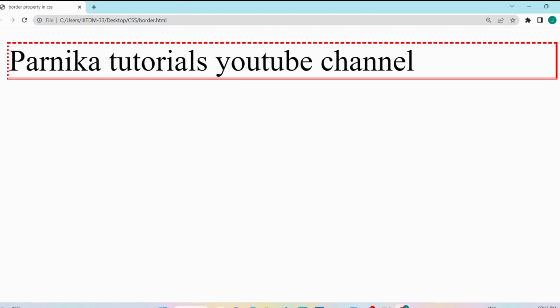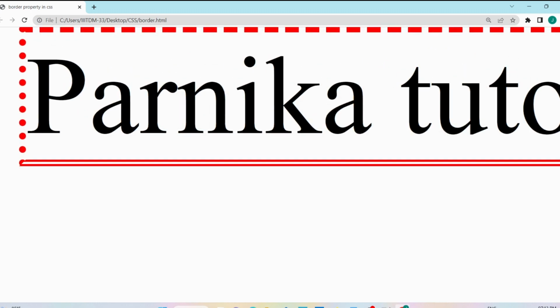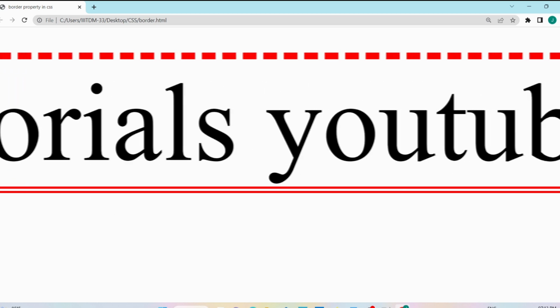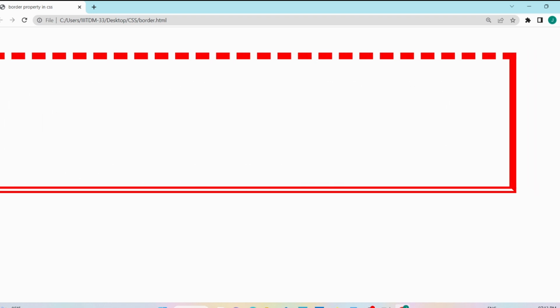Now you can see the width of the top, left, bottom, and right is 1 pixel, but the styles have been different. The top one is dashed, and for the left is dotted. If you want to observe, you can see for the top it is dashed, for the left it is dotted, for the bottom it is double, and for the right it is solid. So like this we can use the different styles to the different borders.